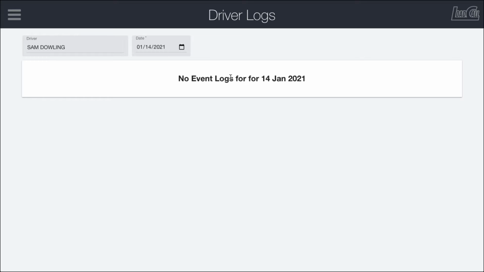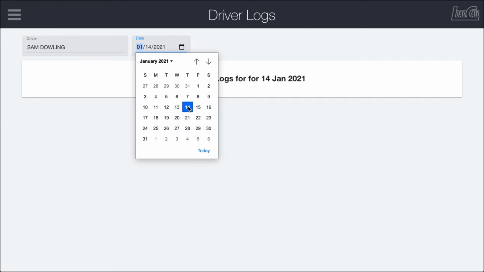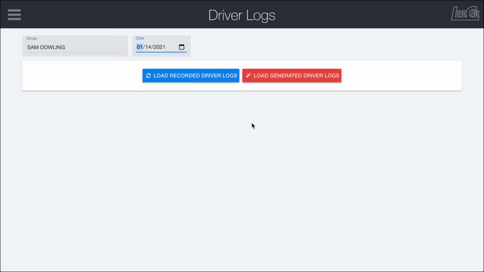However, sometimes it will say there's no event logs for this specific date. If that happens, we can just change the date, put it back in here, and we're going to use the red button, which will go in and generate the logs from their loads. This one does take a little bit longer sometimes, but we'll capture a bunch of other information.